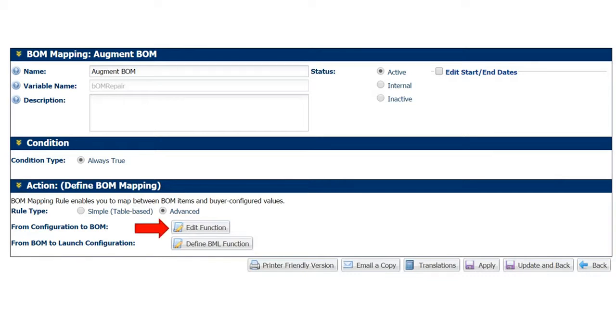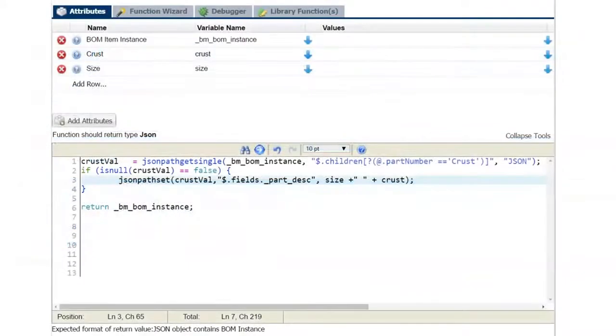We can look at the edit function here. And this is doing something very simple. What it's doing is it's grabbing the BOM instance, which is always available to us in configuration. This is a JSON. It's querying it, grabbing the crust element or component, and it's augmenting the description field with a dynamic description, and it's concatenating size and crust. So that's how we got size and crust into the description using this mechanism. So you can have any number of rules that act additively in order to manipulate the standard core BOM that is generated using your standard table-based rules.